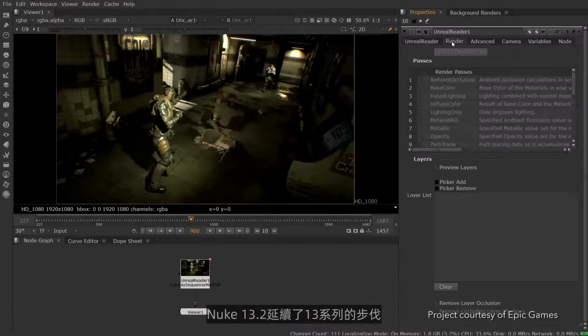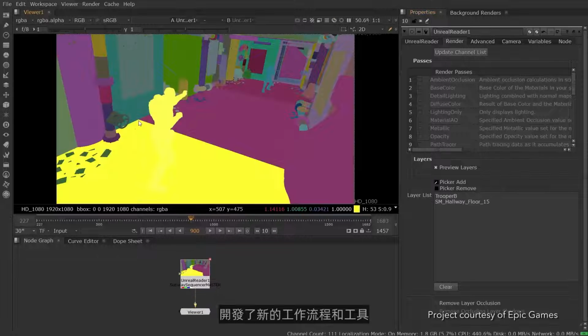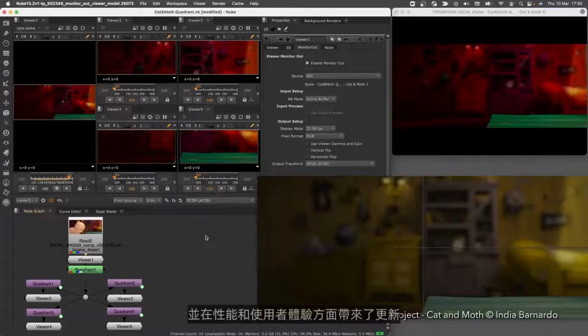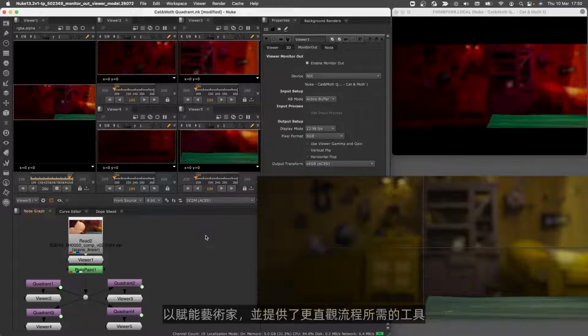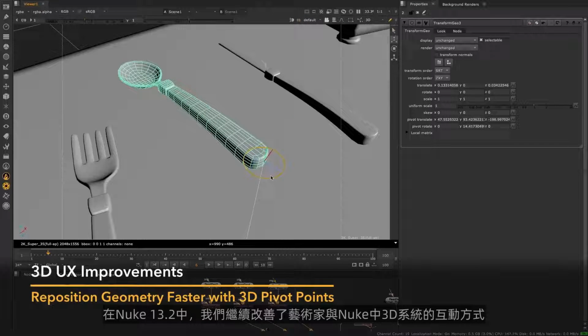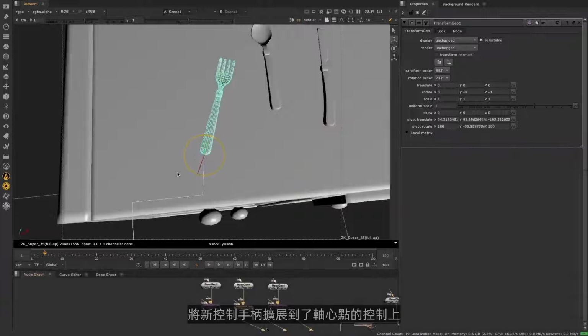Nuke 13.2 continues the steps made in the 13 series with development of new workflows and tools, as well as updates to performance and UX to help empower artists and give them the tools they need for more intuitive pipelines. With Nuke 13.2, we are continuing to improve the way artists interact with the 3D system in Nuke and have extended the new control handles to the pivot point controls.